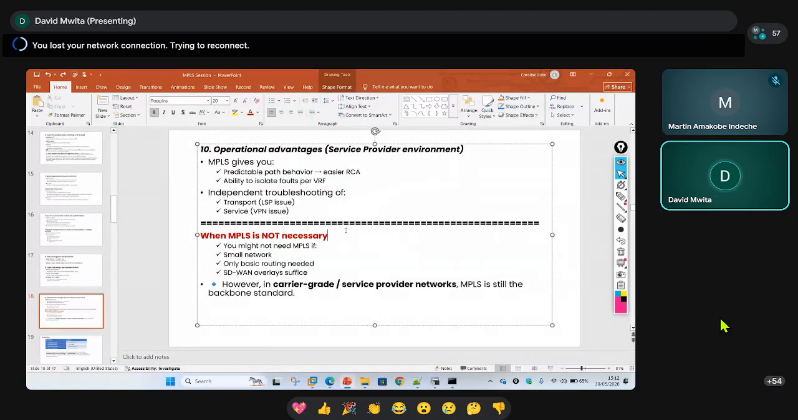Now, lastly, we've talked about MPLS and its benefits. So there are scenarios where you don't really require to run MPLS. Number one is when you have a small network and you only need basic routing. Then you don't need MPLS, because you'll just do the basic routing and save yourself from the trouble of having to configure MPLS within your network, which, by the way, is a very simple thing to do.